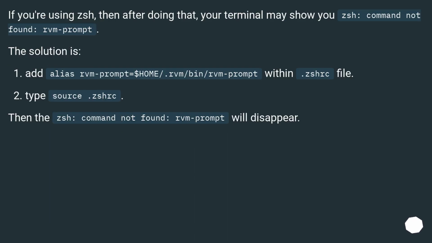If you're using ZSH, then after doing that, your terminal may show you zsh: command not found: rvm-prompt. The solution is to add alias rvm-prompt=$HOME/.rvm/bin/rvm-prompt within the .zshrc file, type source ~/.zshrc. Then the zsh: command not found: rvm-prompt message will disappear.